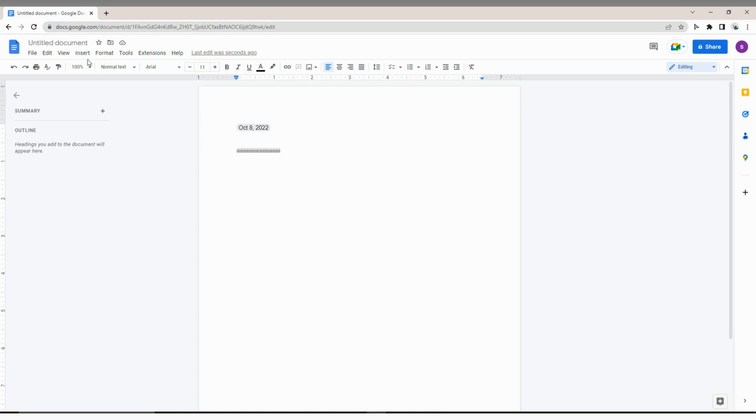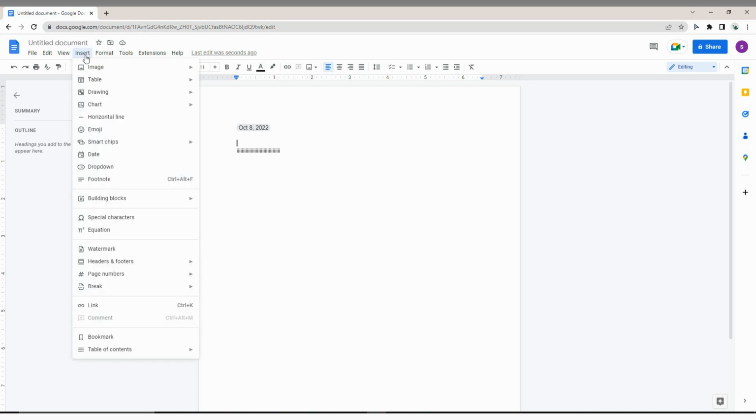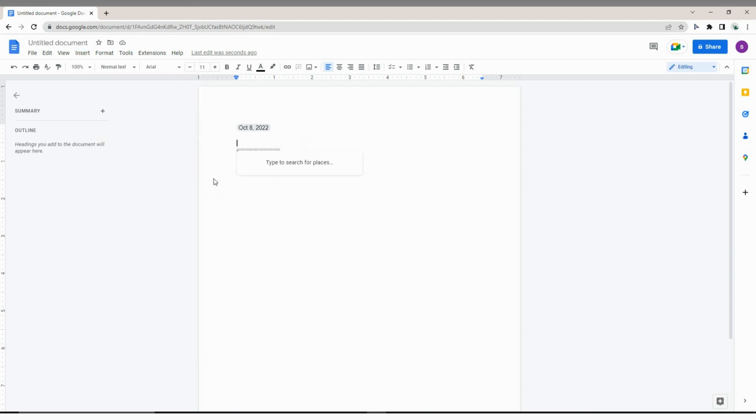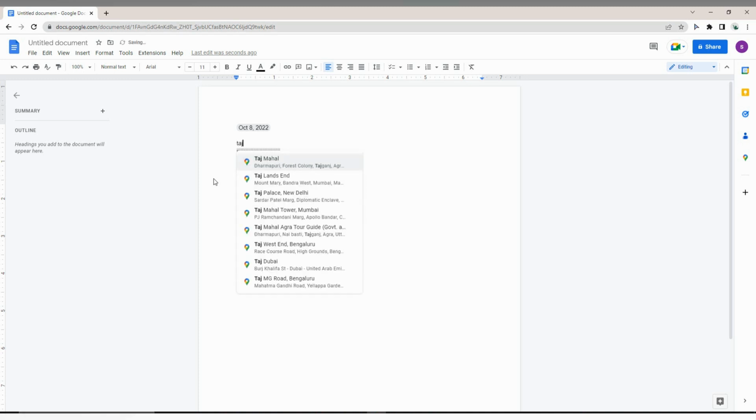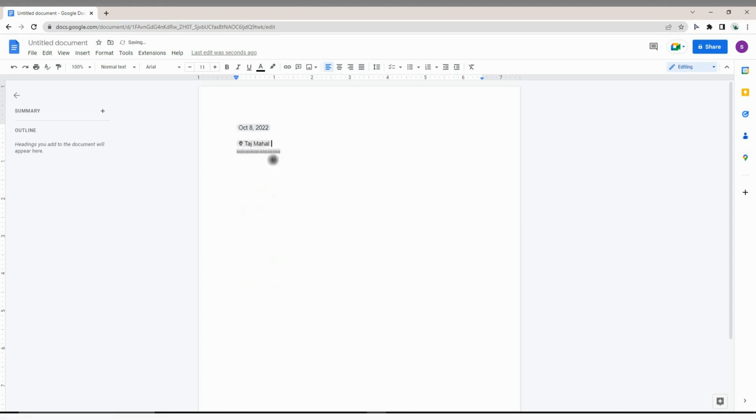You just need to simply go to the insert option here. Then you just need to click on the smart chips. So this is the option. You can find the location, so you can see there is a place. Now you just type which place you want to pin. For example, I'll pin Taj Mahal.